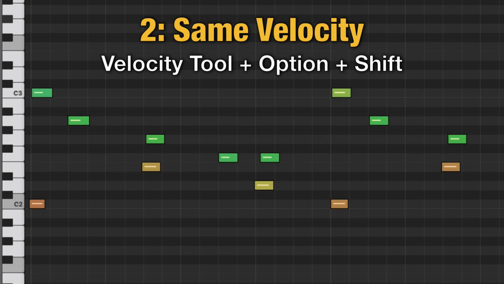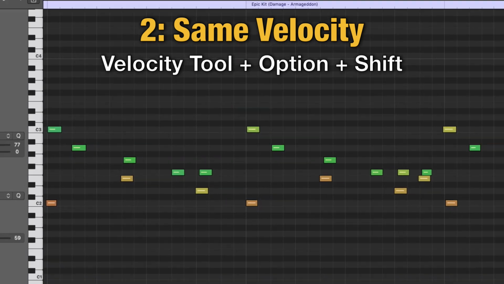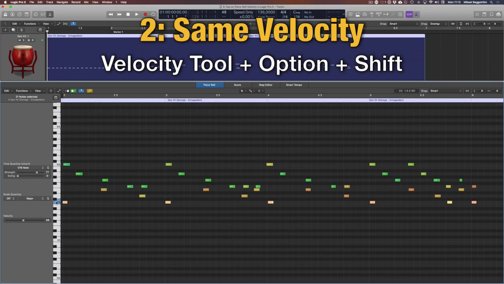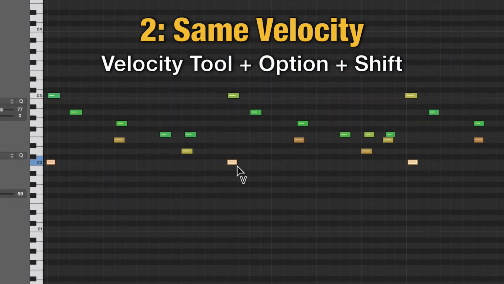Tip number 2 is if you want to set everything at the same velocity. Let's say you have this bass drum here. Well, you can select all of them first by clicking here, or of course dragging and selecting the notes. But let's say we want to select all these bass drum notes and you want them at the same velocity. So you want to use the velocity tool, which I just showed you is using Command Control.